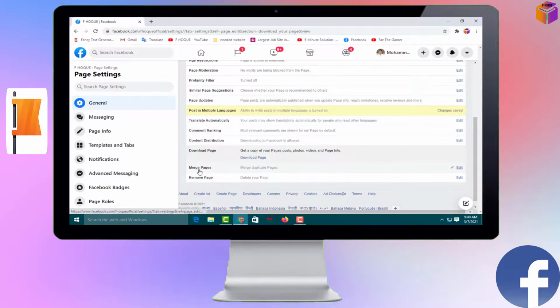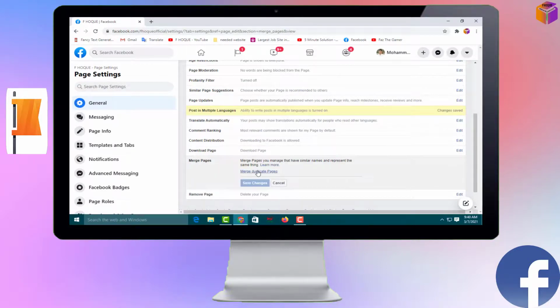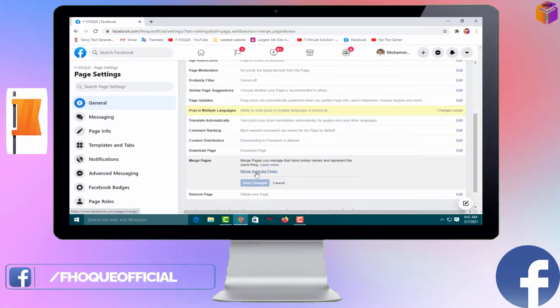After that, there is merge pages, right? So click on edit. Friends, if you want, you can merge duplicate pages. Like if you have 3 or more pages, then you can merge them. Friends, in this case, my suggestion is that you don't merge duplicate pages, because if you merge duplicate pages, your main page will get more followers, but the duplicate pages will not get as many followers as you want.